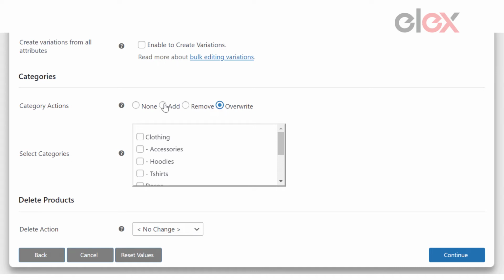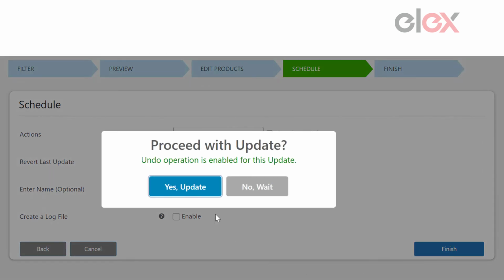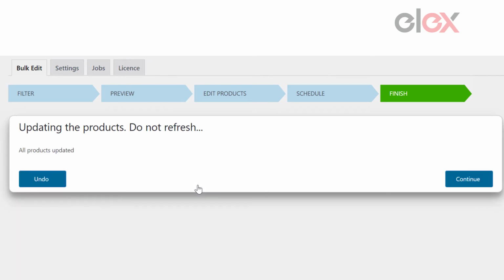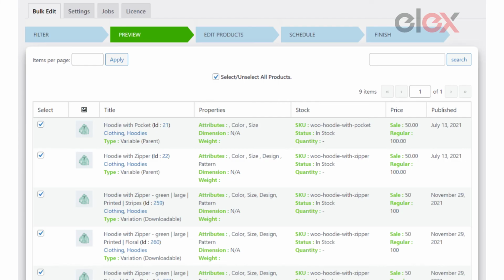For our demonstration, we need to choose the Add Category option and tick the Clothing category from the product category list and click Continue. On the Schedule page, select Perform the Bulk Edit Now under the Actions drop-down menu and click Finish. The products will then be updated with the required changes done in the ELEX Bulk Edit plugin. Once the products are updated, you will see a success message that says all products are updated.